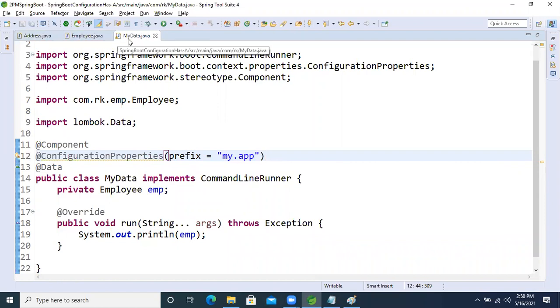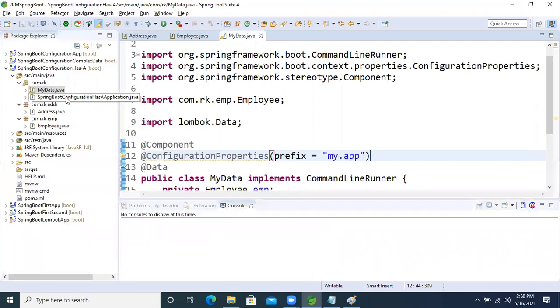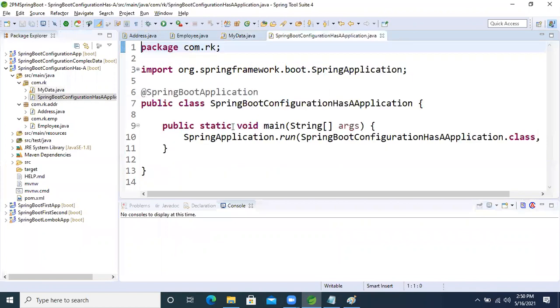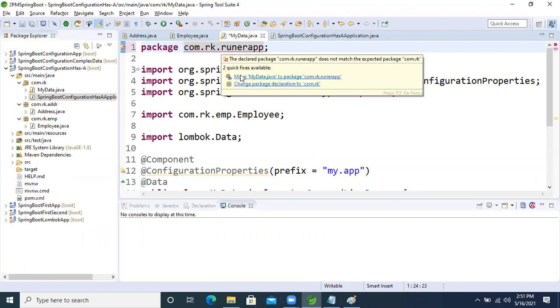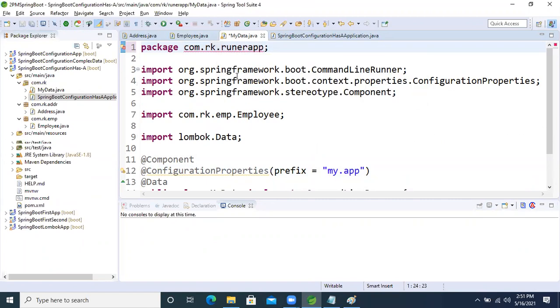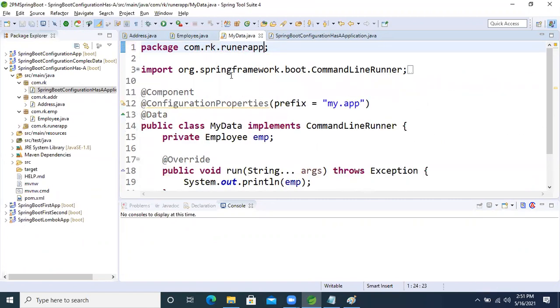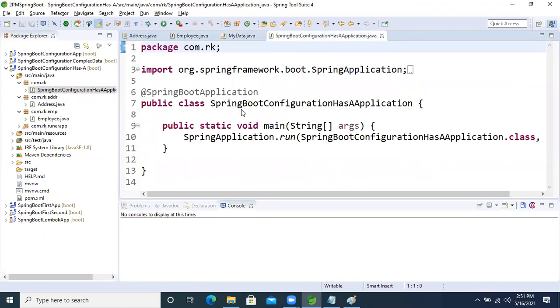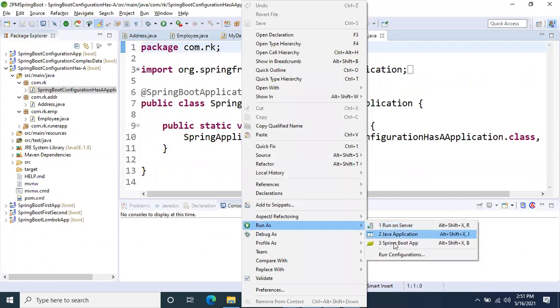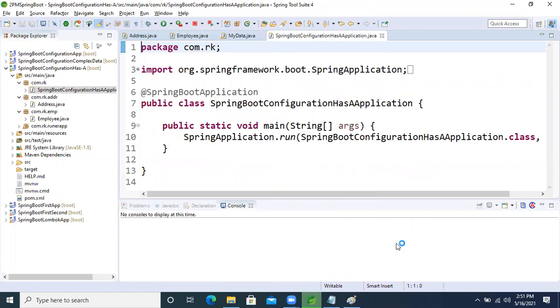So now let's run the application, guys. My application is here, right? In the package, I'm taking runner. Now, click package statement, okay, move to this package. Okay, fine. So I'm activating the starter class. Just run this starter class now, guys. Run the Spring Boot application.